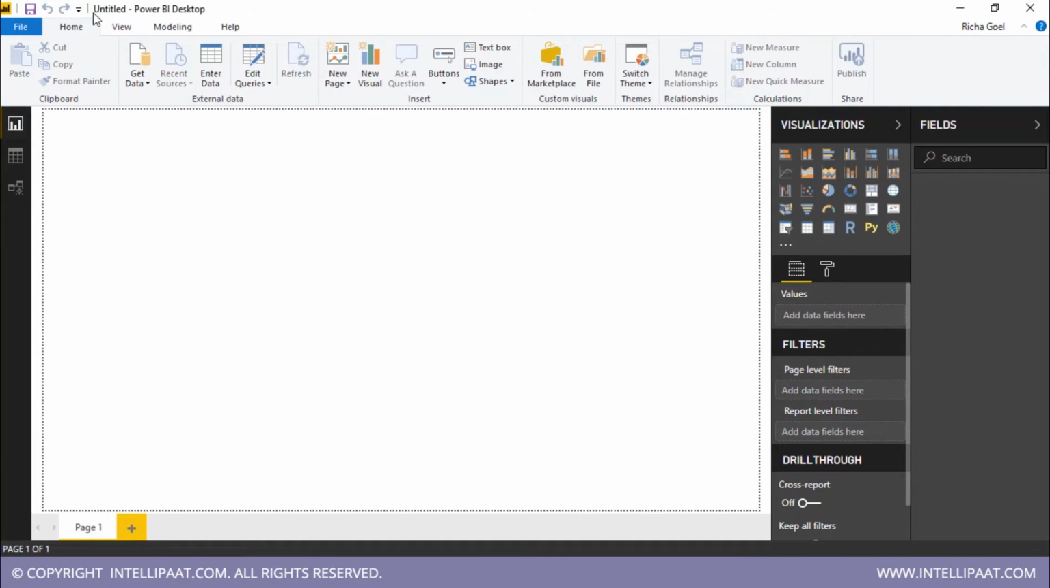So we have signed into Power BI desktop, and this is how Power BI desktop looks like. As we had discussed, there are 3 different views in Power BI desktop: report view, data view, and model view.